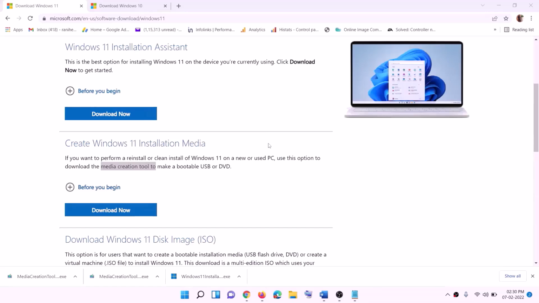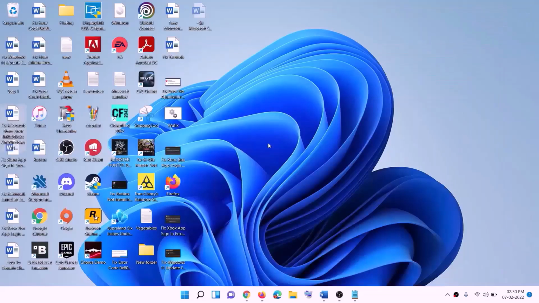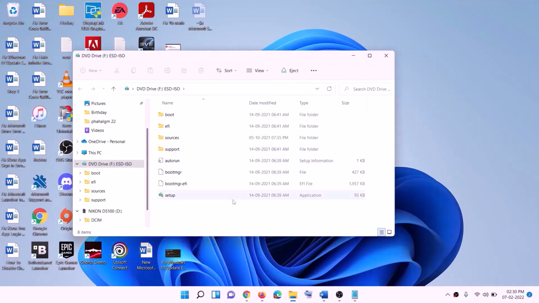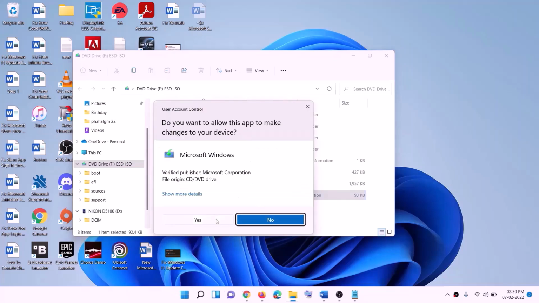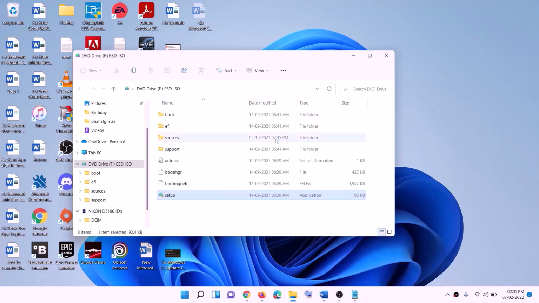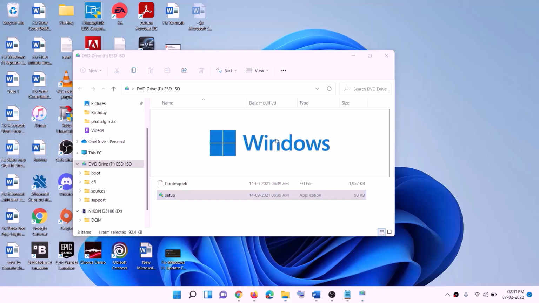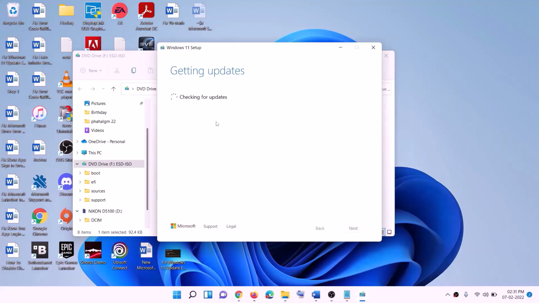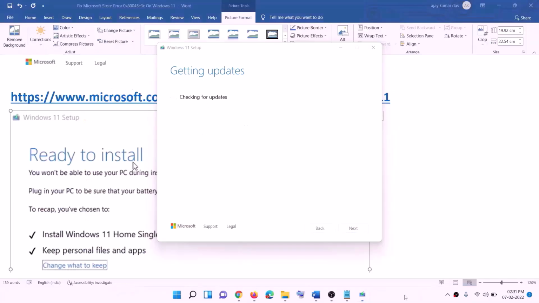Now once the download is complete, click on finish and then go to desktop, find the Windows ISO file, make a double click on the Windows ISO file, then run the setup file, make a double click on the setup file, click on yes to allow. This will load Windows 11 now, and here you can see install Windows 11. Click on next. It will check for update, then click on accept. Again it will check for update.